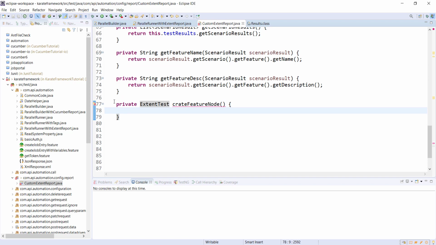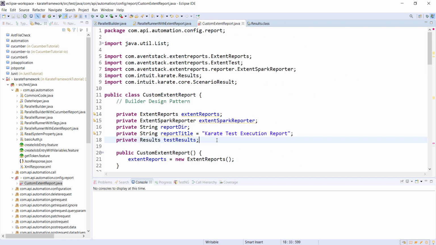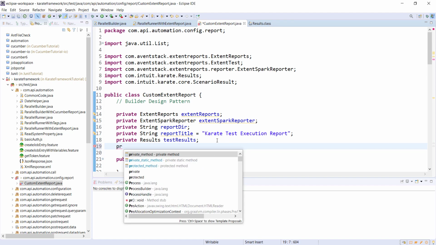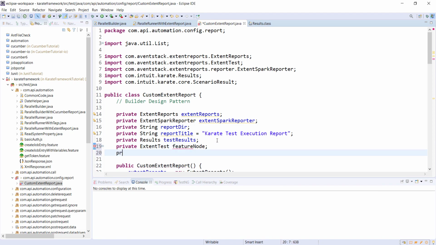Now before I provide the implementation of this method, let me create two more variables. So private ExtentTest, the name of this variable is featureNode, and one more private variable of type string that represents the feature title.